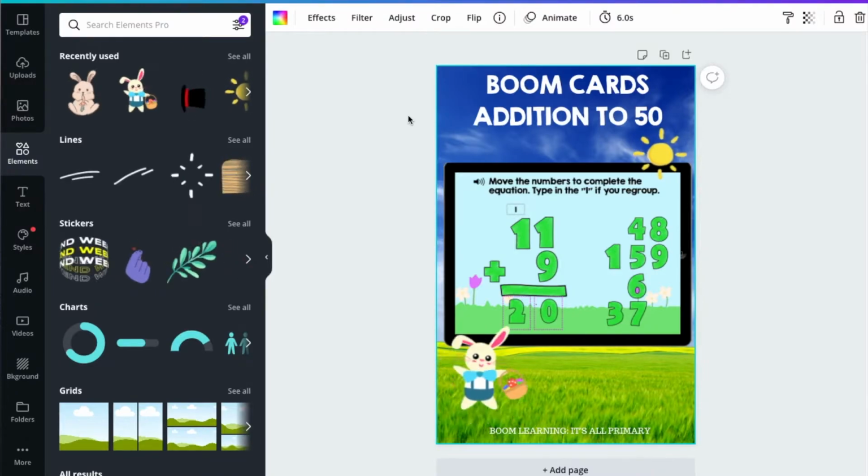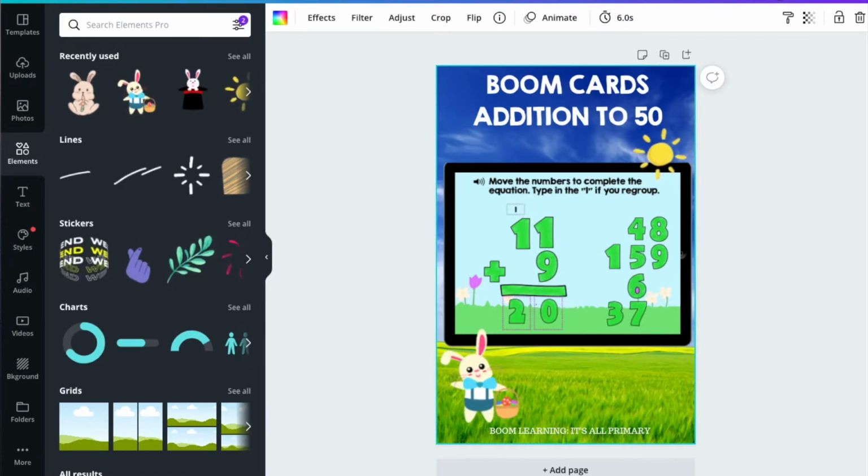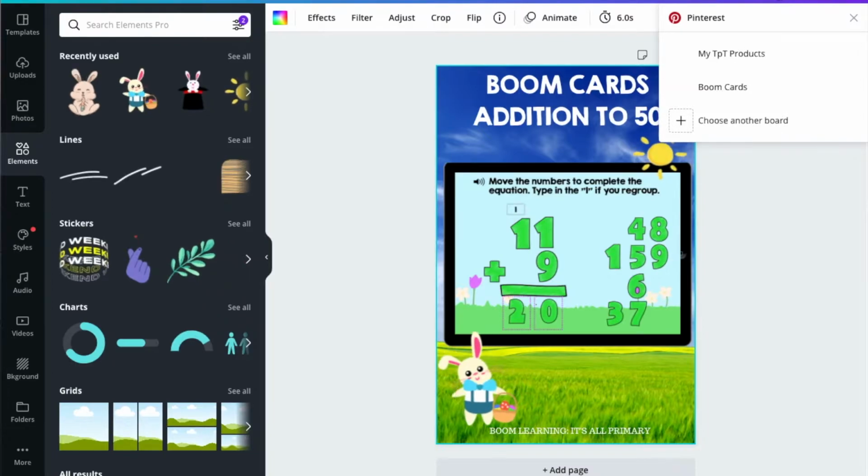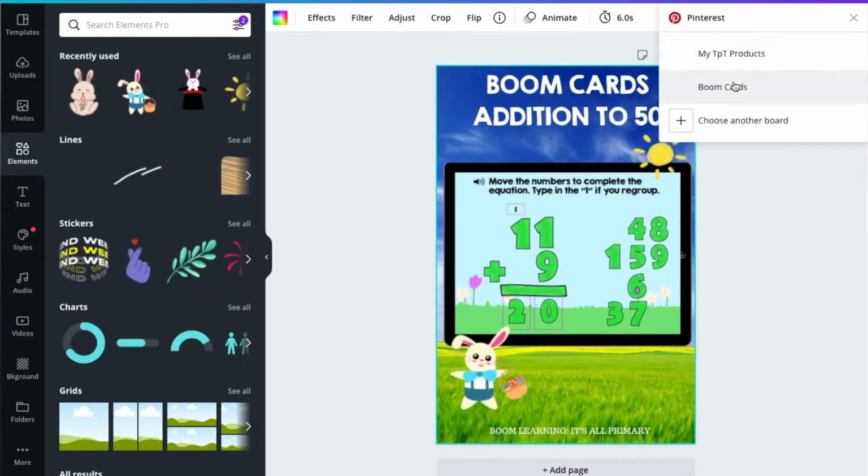How easy. And I don't know if it does this on the free, but on the pro, I can publish it directly to Pinterest. I won't at the moment because there's a couple more things I need to tweak. But when I publish it, I can tell it what board to put it in.